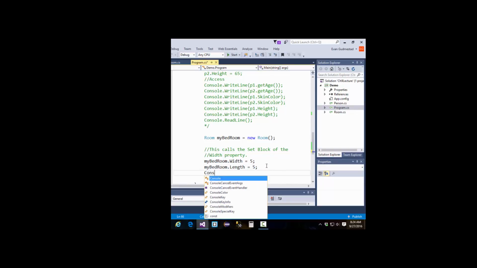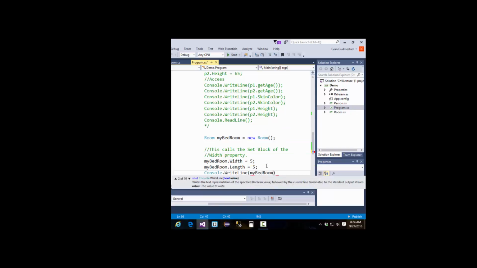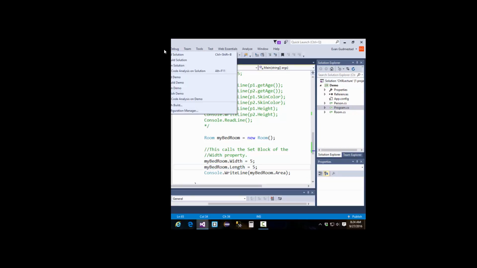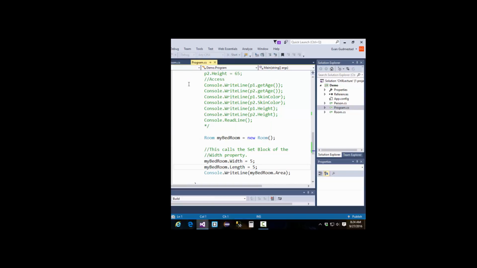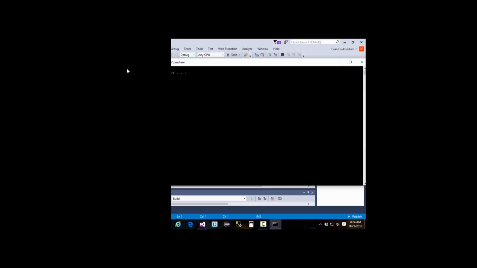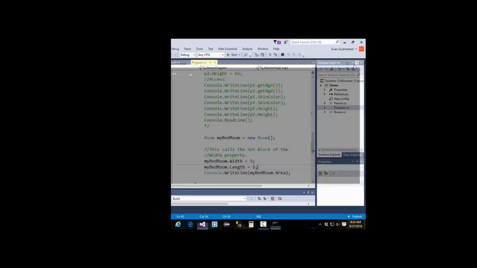Let's do the output. Console.WriteLine of my bedroom.area. Remember, if you don't have an equal sign, that calls the get block of the property. So this will be 5 times 5. The output should be 25. Let's go to start without debugging. And we have the correct output.